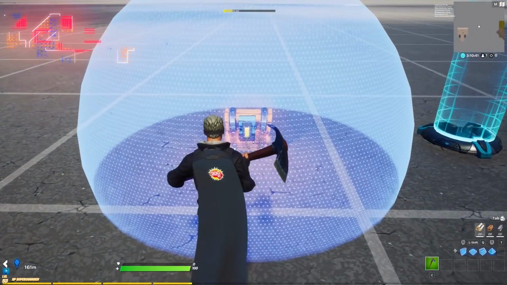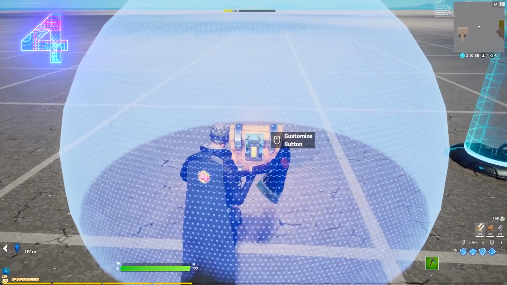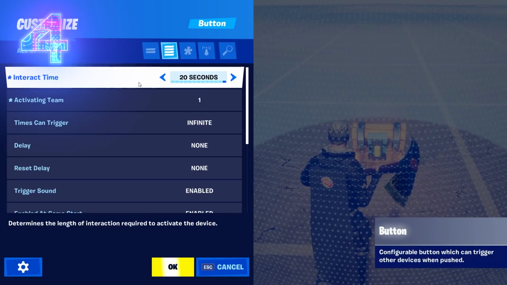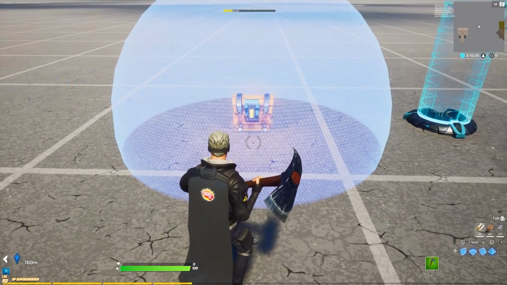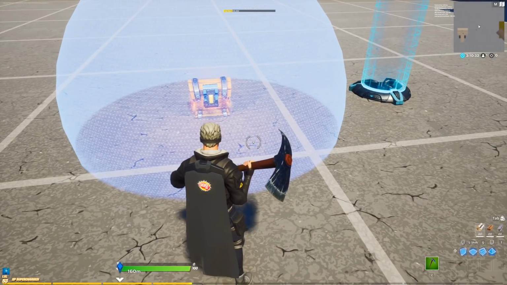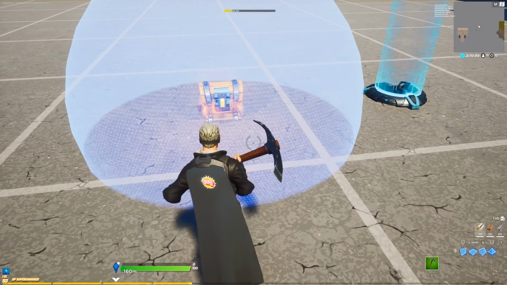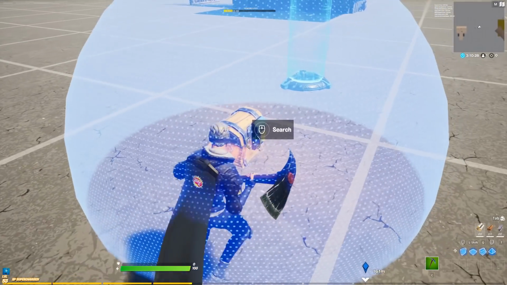Okay, moving on to number 4, we now have a new option in the buttons, which is interact time, which means it takes a while to hold and interact with something, which is super amazing, and it can be used, quite frankly, to kind of draw your friends with chests.